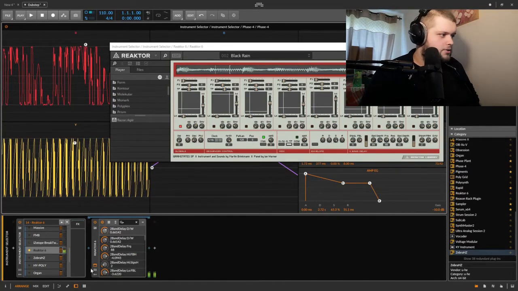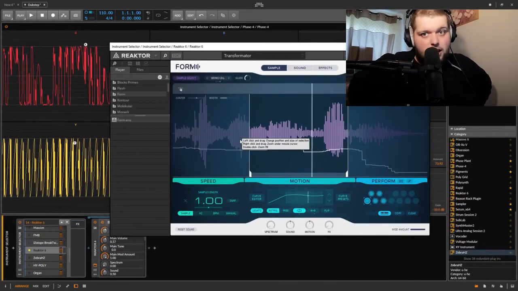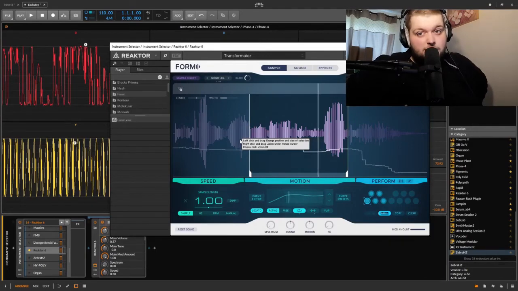Let's close off the weird stuff that Reactor decides I should listen to right away. Just gonna put Form in here. Okay, so Reactor is obviously Reactor and does loads of stuff. I'm just gonna talk about the two instruments that I tend to use the most.